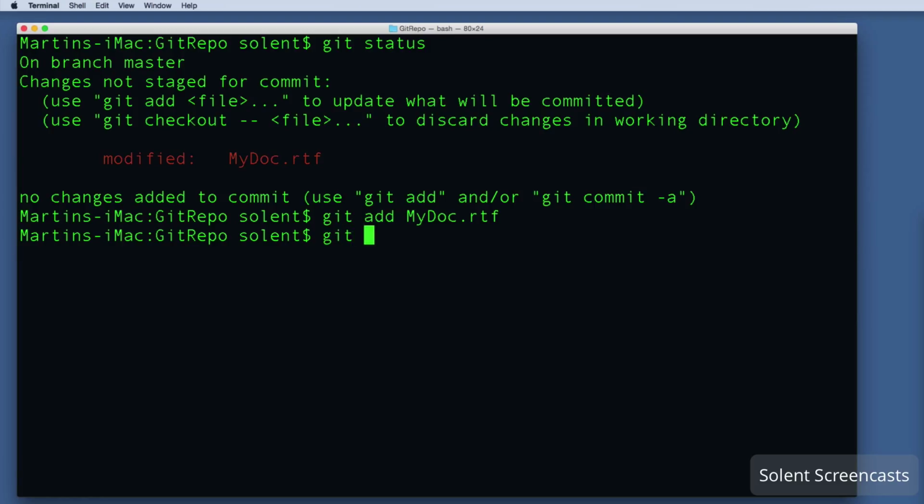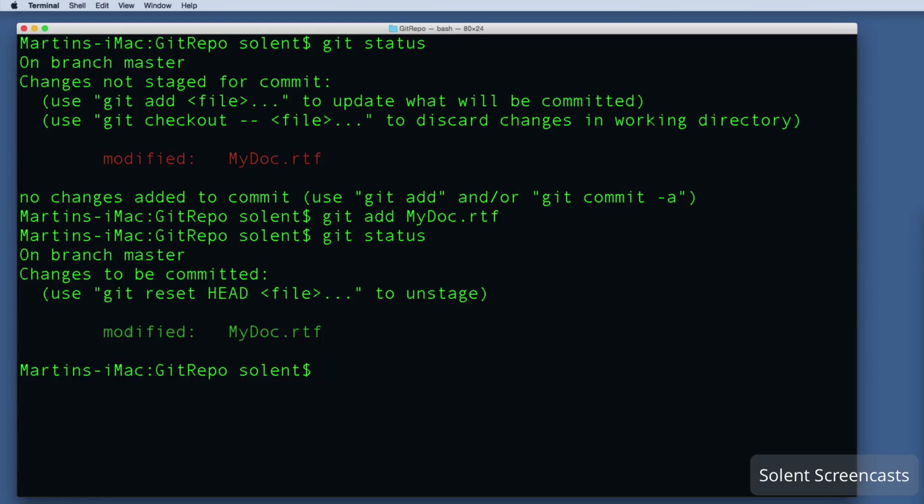And if we go git status again, well, it hasn't committed it, sorry, it's put it in the staged area, so it's staged waiting to be committed. So changes to be committed, that means it's in the staging area. The other one says changes not staged for commit, so that's not staged. Now we've staged it by adding it. Now I'll just go ahead and commit it.